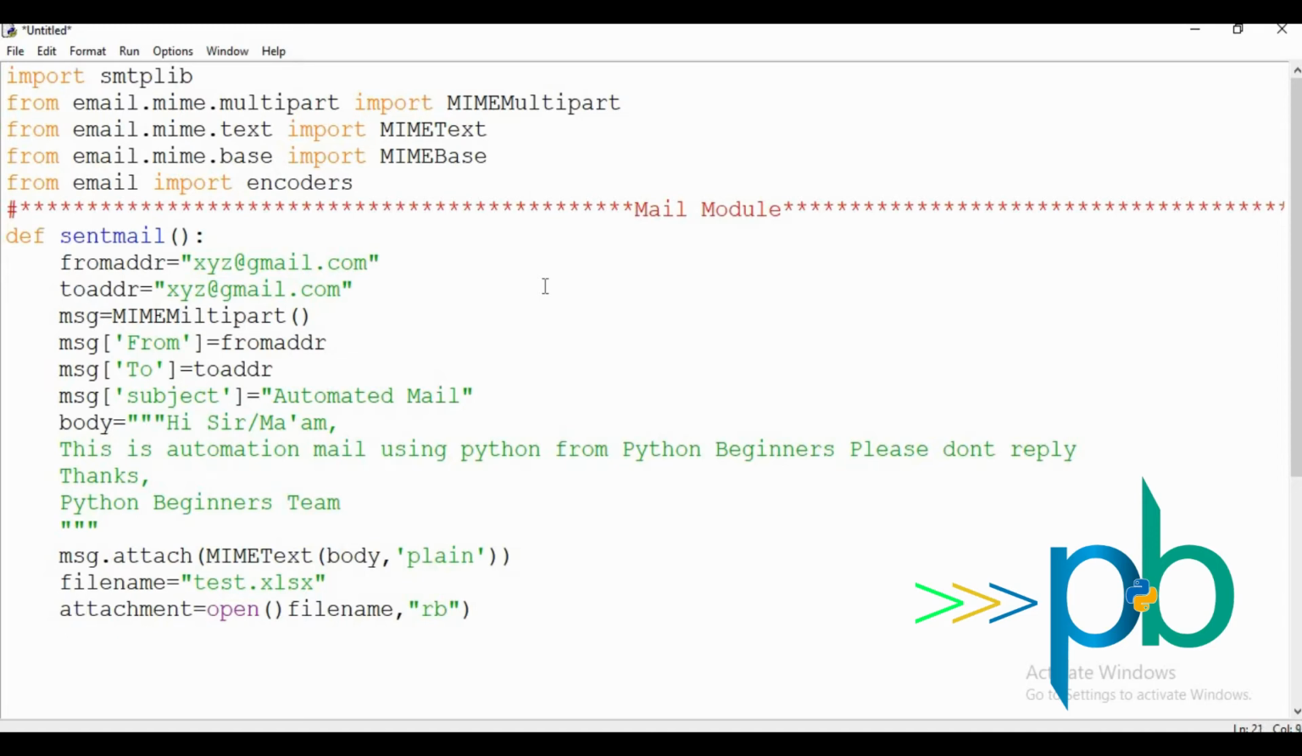We have to create the instance of MIMEBase named p. p is equal to MIMEBase, and pass application, octet-stream.